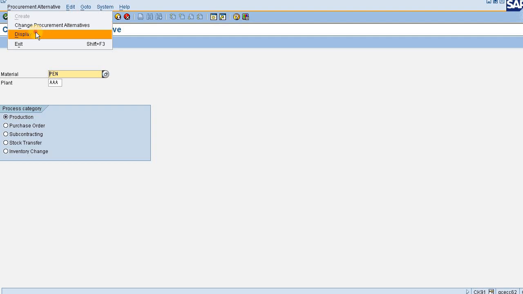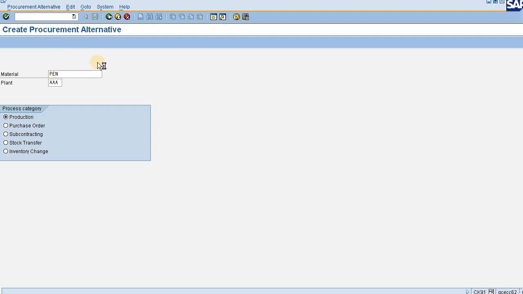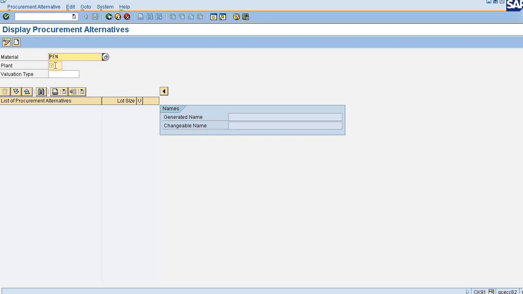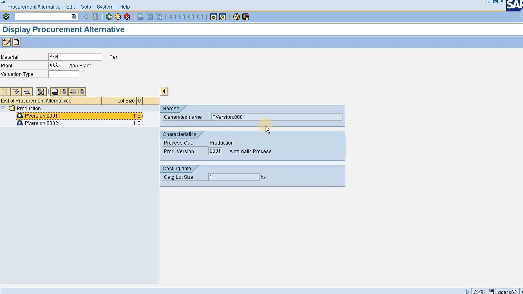Now let me go to display and show you how these got created. I am giving my plant here. I'll just press enter. See, these two alternatives are being displayed here successfully. So that's the concept, that's the mechanism, that's the theory.